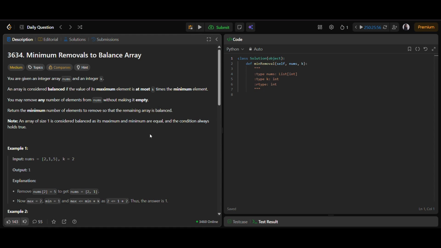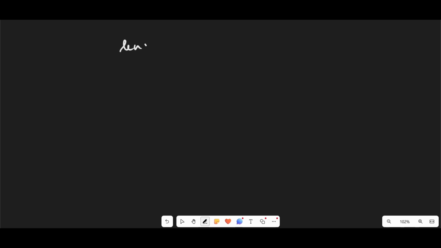So what is the key observation here? Instead of focusing on which element to remove, we focus on finding the largest subarray that is already balanced. Once we know its length, removals is equal to total length minus longest balanced subarray. So this shifts the problem from brute force removals to window size, sliding windows.